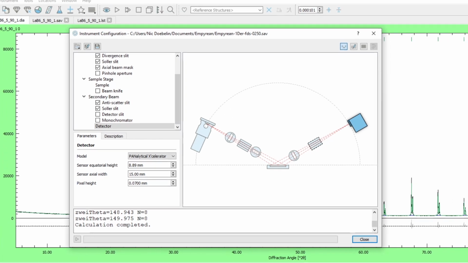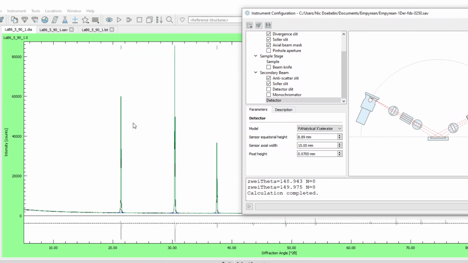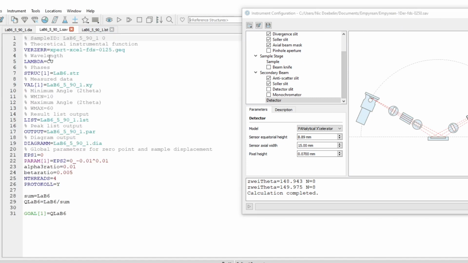Okay, the calculation is complete. Now we can go back to our refinement project. But before we run it, we have to remember that we saved the instrument configuration under a new name, and our refinement project is still set to the old expert configuration we used at the beginning. So we have to change this name.